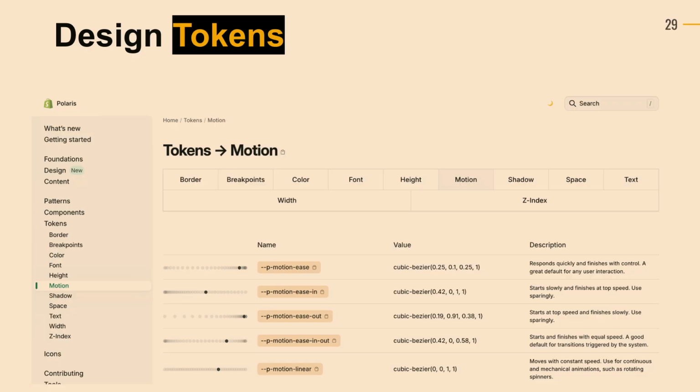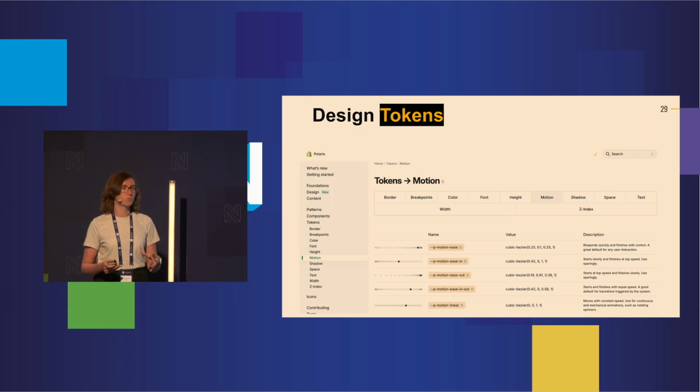And there you can see some things that are really important to define. You have width, you have motion, you have font sizes, of course, you have the colors, but you also have things like borders and breakpoints and spacing and text sizes that are important to discuss and to define. Because if you don't define them, you will end up at some point with a lot of inconsistencies in the design and in your apps and in your components.